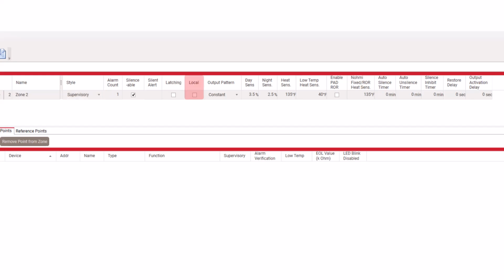The local checkbox determines if a zone reports events to the central station or not. If a zone is set to local, active points will still display on the enunciator. If a point is in both a local zone and a regular zone, that point will report to the central station. There are sensitivity settings that can be adjusted according to the user's needs.